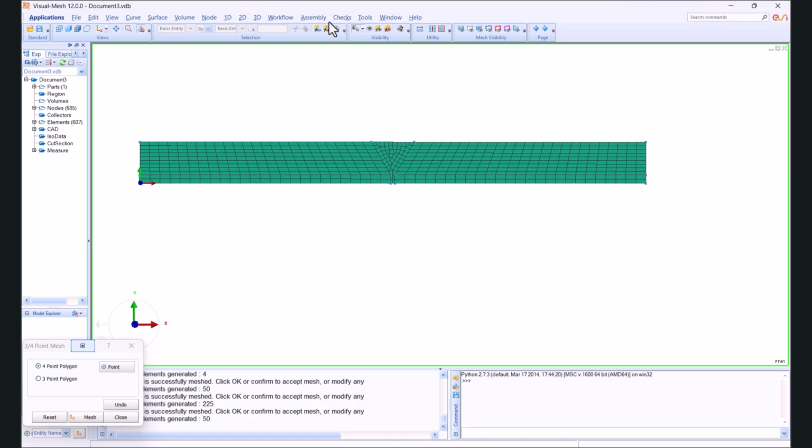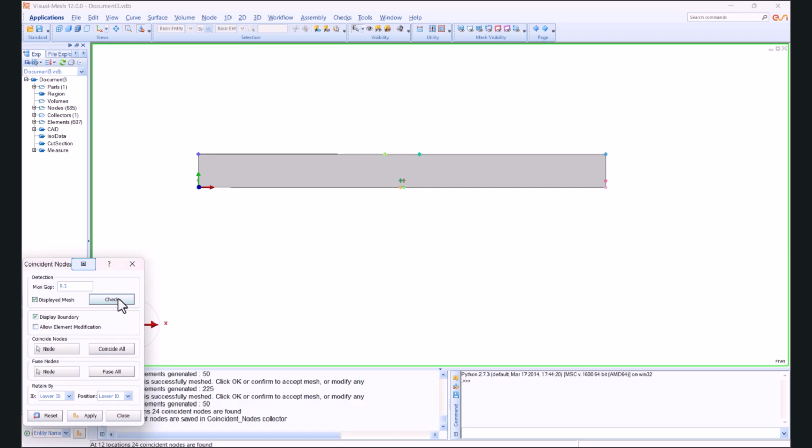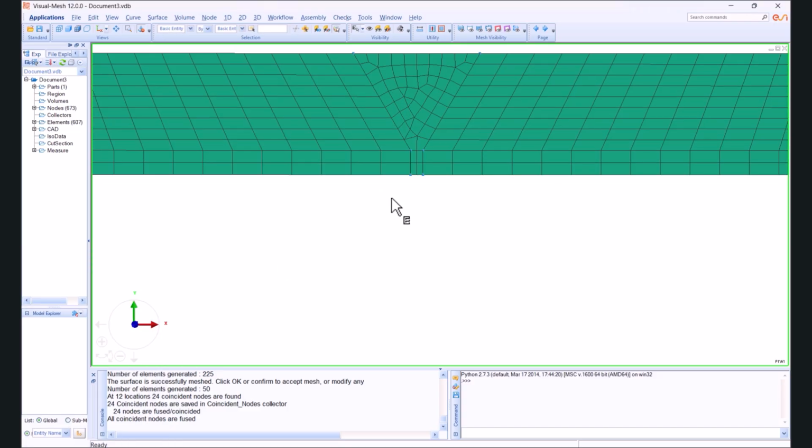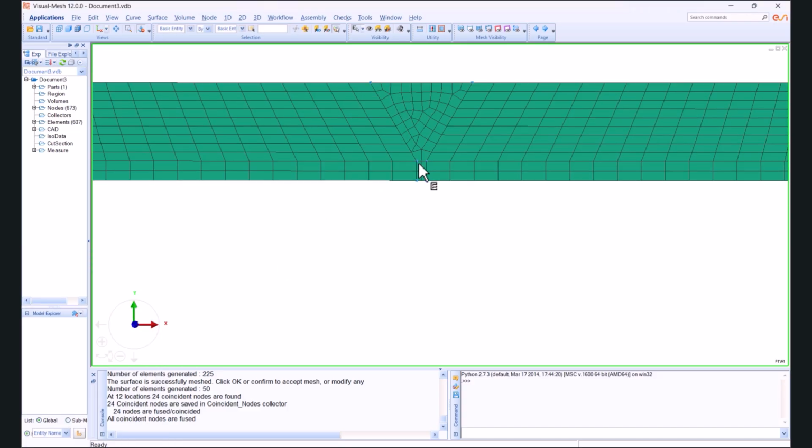The next step would be to go to check. From here, coincident nodes, we check here. We have a couple of nodes coinciding. We click on coincide all, fuse all, apply. Now we check once more and we see we don't have any nodes coinciding. Apply.